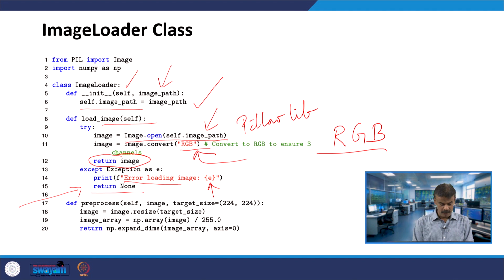Next we have the preprocess method. This preprocess method prepares the image for use in machine learning models. Mainly we use it for deep learning models, with frameworks like TensorFlow or PyTorch.